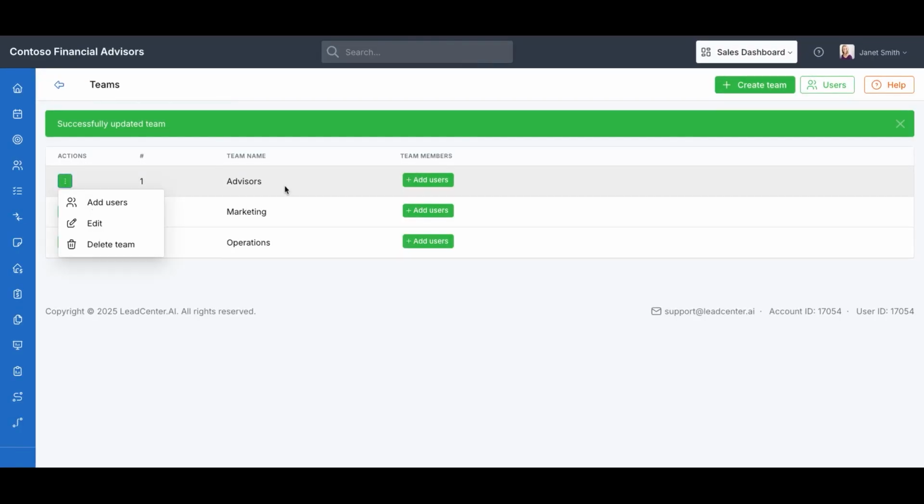To add members, click the Add Users button. Just make sure those users already exist in the system. You can manage them from the Users page if needed.